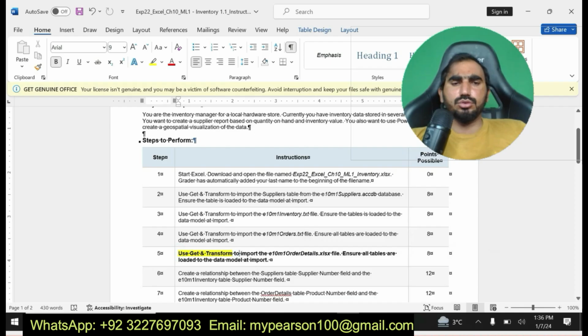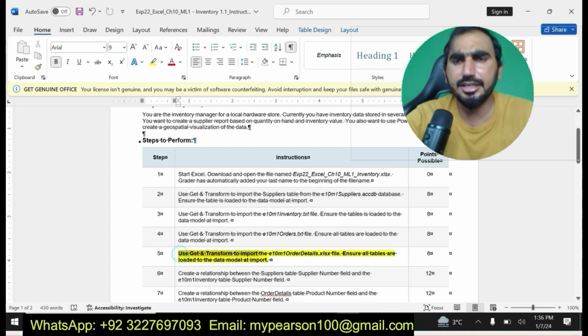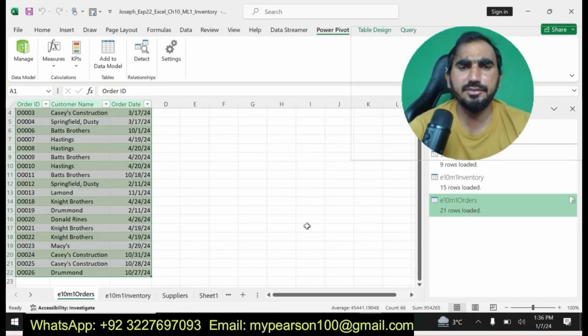Now you can see here I am going to solve the step number 5 here. It says use get and transform to import the detailed Excel file by using the OK. Now you can see here I am going to solve the step number 5 here.